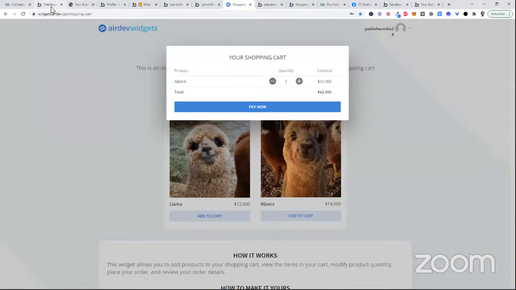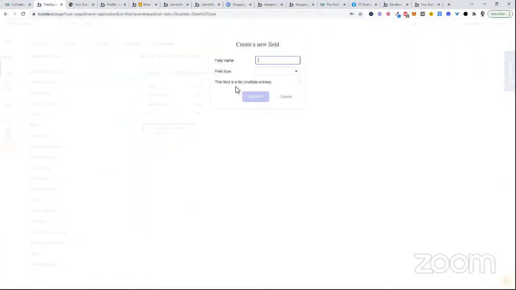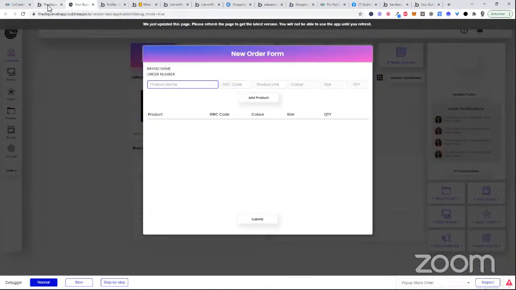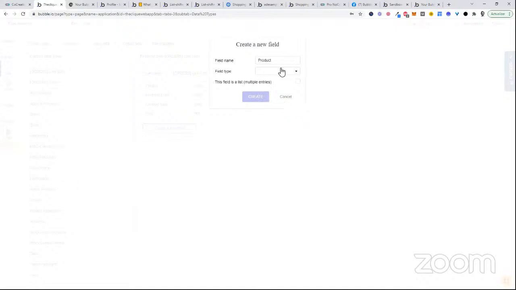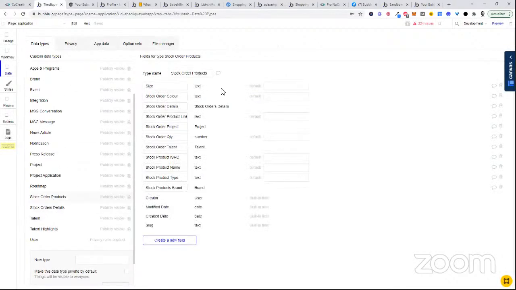Where was I? I was here. So for each line item, we know that we're going to need the product. Actually, is this called... yeah, it's called product. Perfect. And I'm guessing you have a data type called product, right? Maybe you don't. Yeah, it's this one, right? Where you have the brand, the type, the name, everything. And we're not going to be taking the quantity from this one, right?